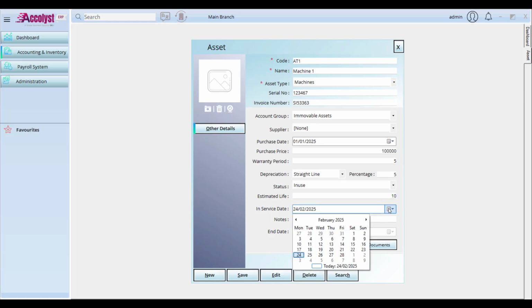The in-service date means, after you purchase, whenever you need to start the depreciation, in effect, like the installation of this machine. After purchasing, it may take 1 month to install it. After installation only, you will start the depreciation, right? So you can select the in-use or in-service date. That's in service here. In my case, it's the same day. Installed the same day, which means it starts the depreciation from that date onwards.